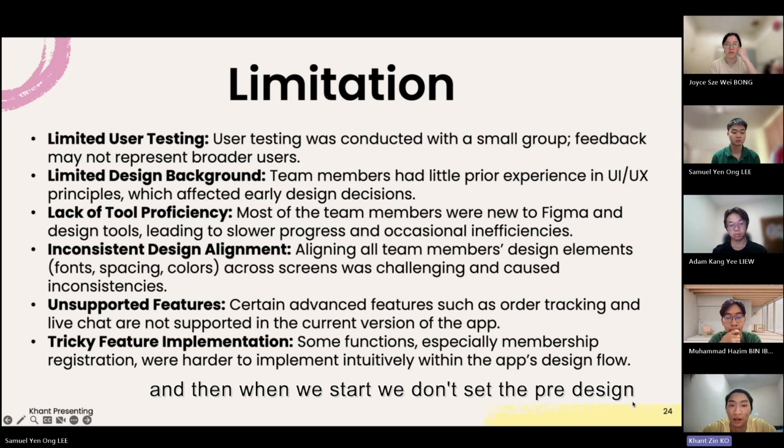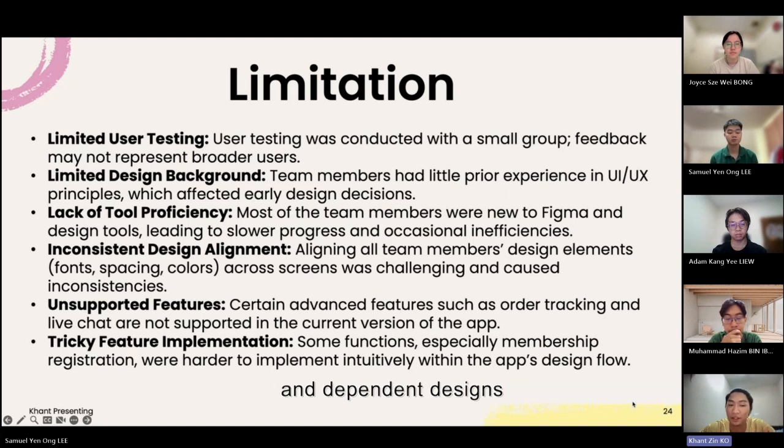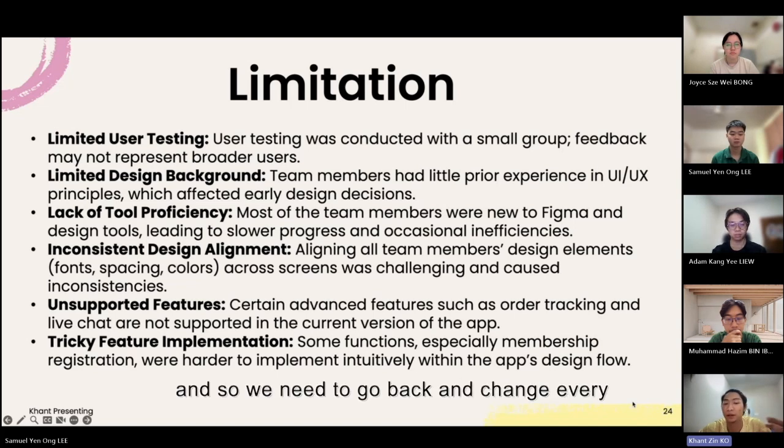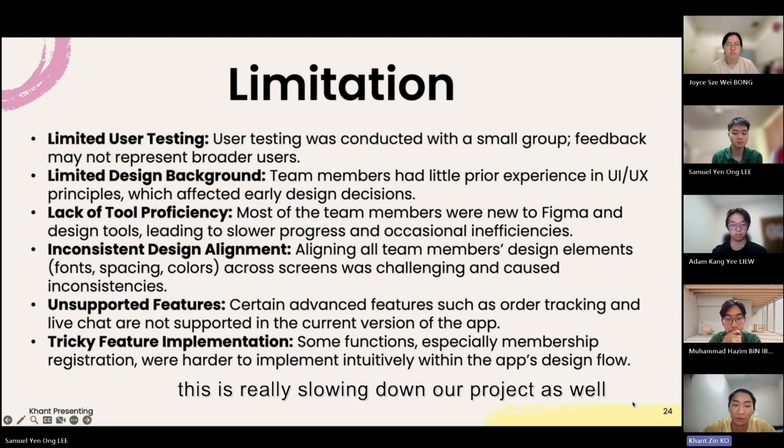And then when we started, we didn't set a pre-design, like we will use only these colors, these fonts, and these pattern designs, like Aden said. This led to inconsistent design, and so we needed to go back and change every designer's page to be consistent. This really slowed down our project as well.